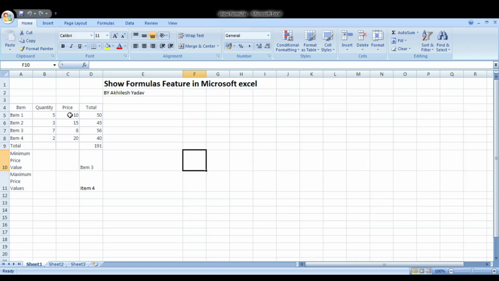Now let's say you want to review the formulas behind this calculation. We have the total for each of these items. The minimum price value is for item 3. As you can see, the price value for item 3 is 8, and the maximum price value is for item 4, because the maximum amount is for item 4, which is 20.